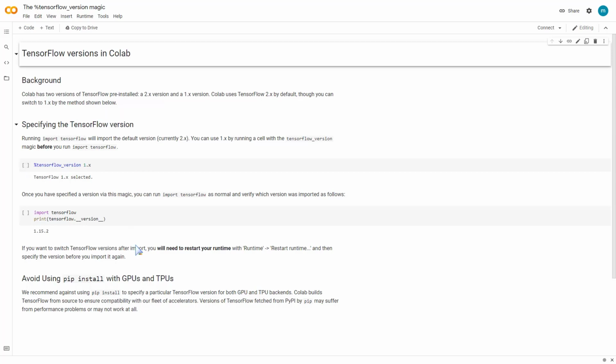So there you go. Here you have freely available GPUs offered to you by Google. Google Colab also comes with TPUs, that's Tensor Processing Units. So depending on your needs, you may want to use TPUs instead of GPUs.